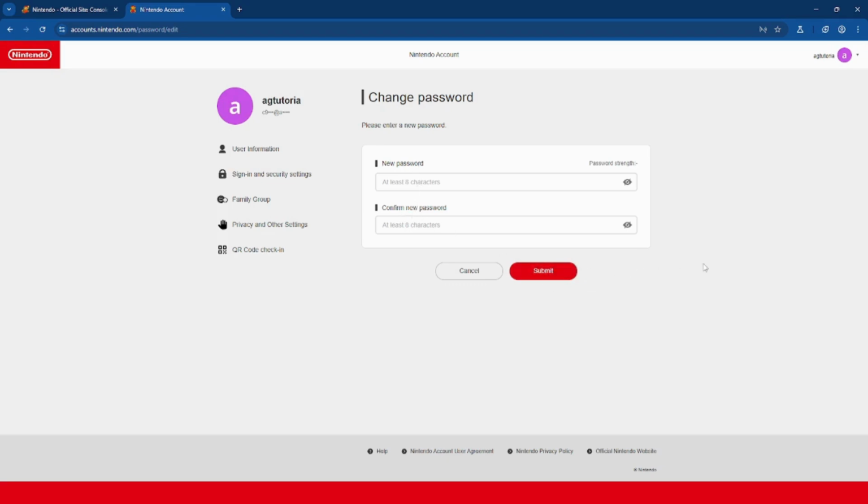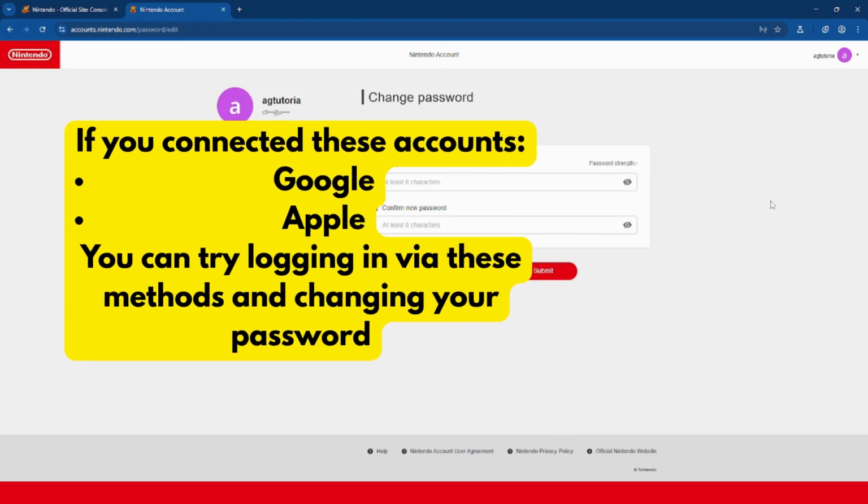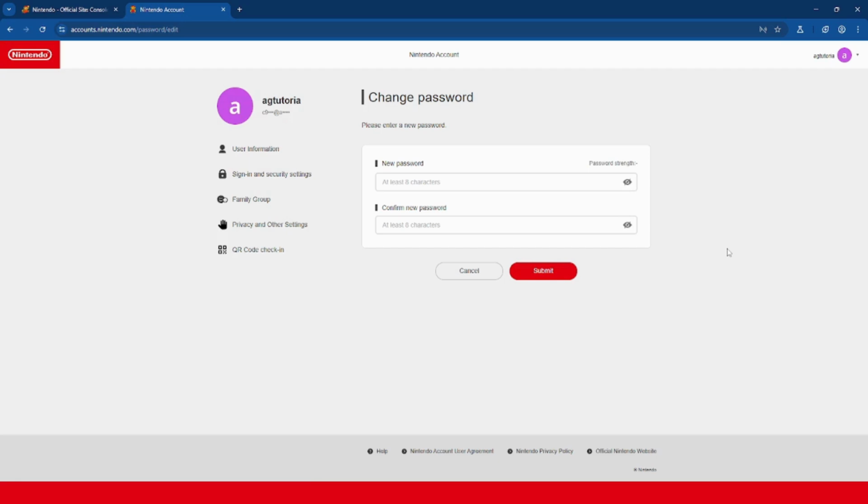It might also ask you to go check your inbox for a message from Nintendo containing a code. So you want to enter in the code and then it will take you to this screen. If you're logged out, you can try accessing Nintendo from another device or browser that you already may be logged into. And if you connected any of the accounts on your screen now, you can try logging in via those methods and changing your password. And if you're unable to log in, then you would need to reset your password.